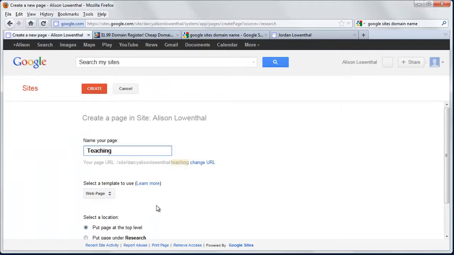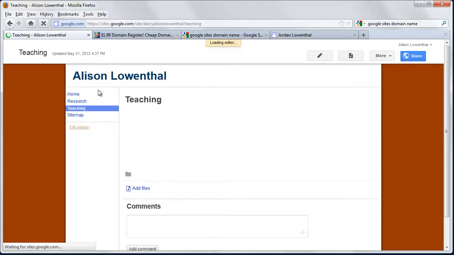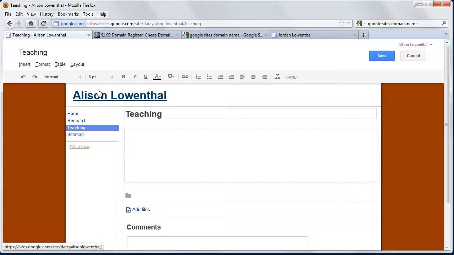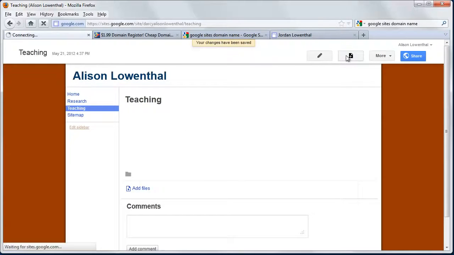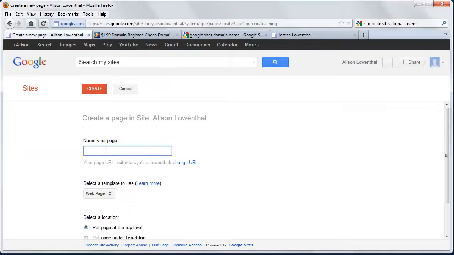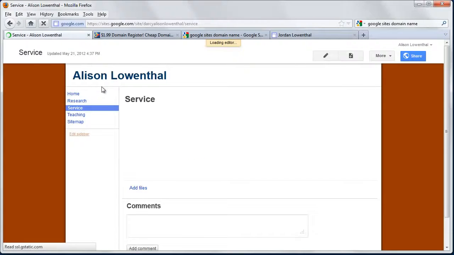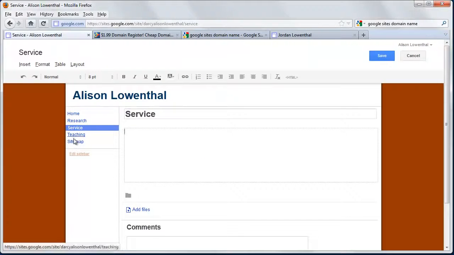I'm going to create a page called teaching, and basically I'm just working with the basic idea of faculty whose scholarship is really thought of as consisting of research, teaching, and service. I'm going to hit save, hit last page, and I'm going to add service, and I'm going to hit create. So just like that, I've created my basic site here. My basic site consists of a home page, a research page, a service page, a teaching page, and then a sitemap.